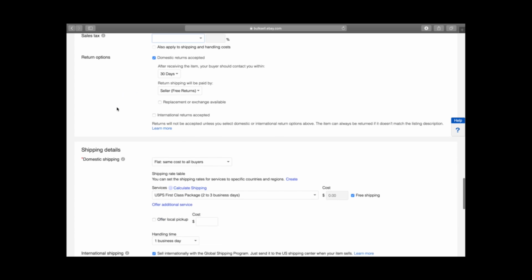Returns, this is our important part, returns. Always accept domestic returns. Please, it's almost required now. You need to do it. Don't turn these off. I recommend 30. You don't have to do 60. Now, it's up to you whether you do free returns or not. If you do buyer, then they have to pay to send it back. The only reason you would pay is if they did an item not as described.